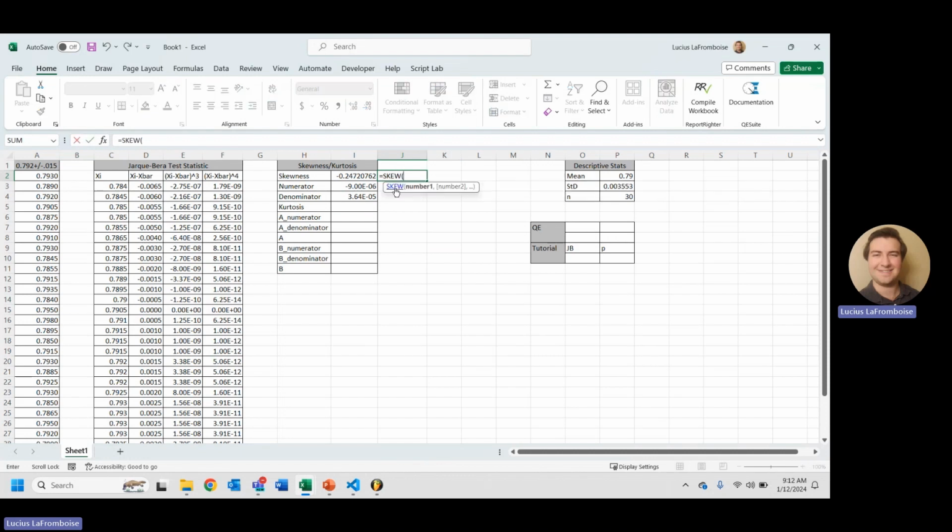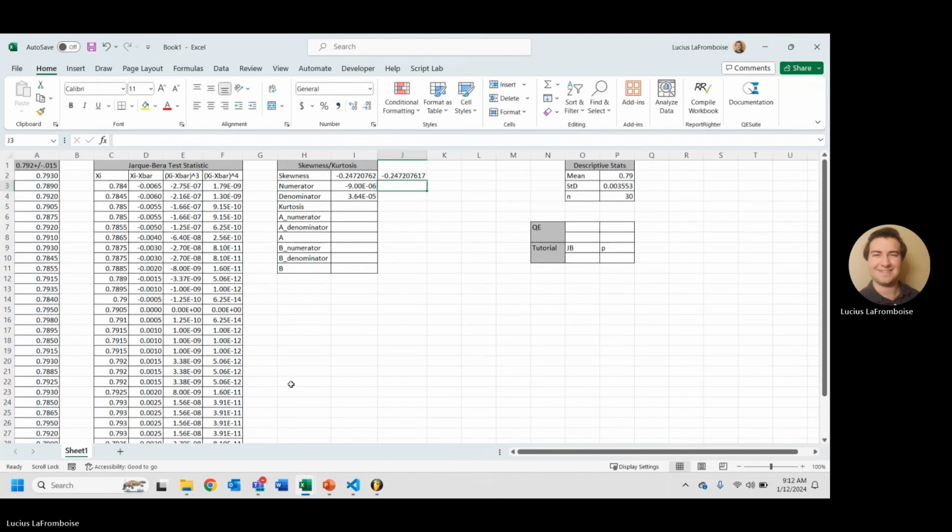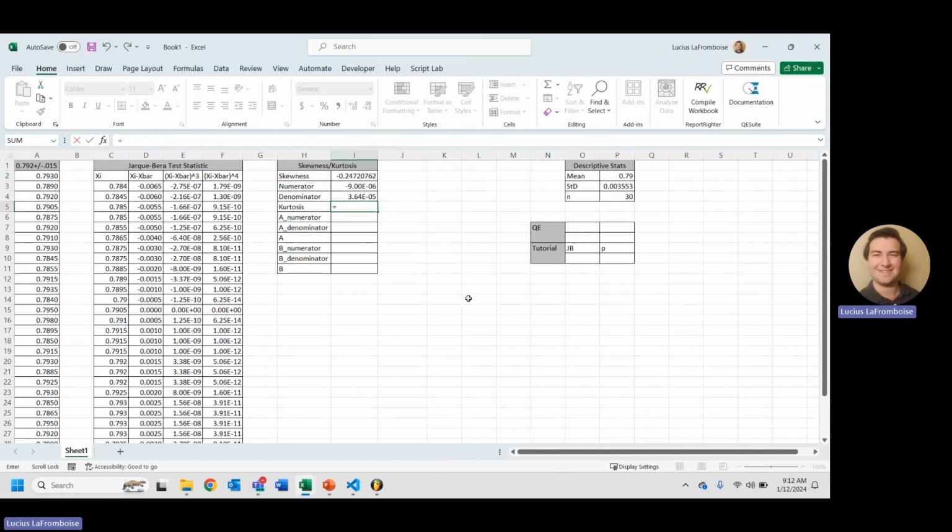Let's just double check and see what we get when we compare it to the built-in Excel function. Excellent, excellent. All right, I'm just going to get rid of that to make things cleaner. And now we're ready to move on to kurtosis.